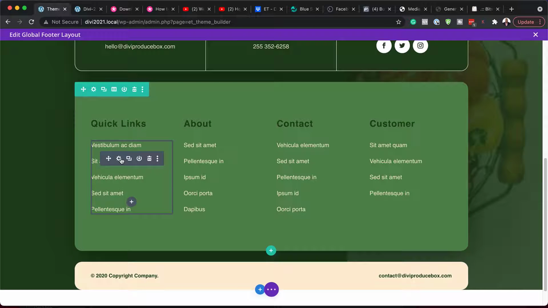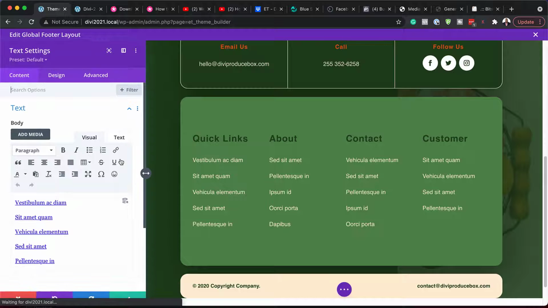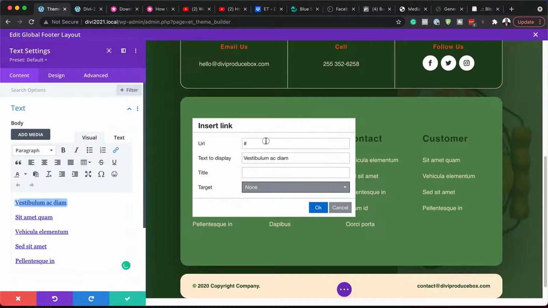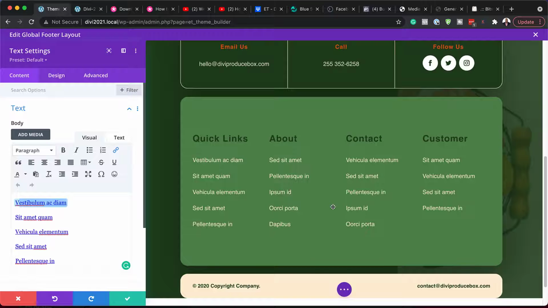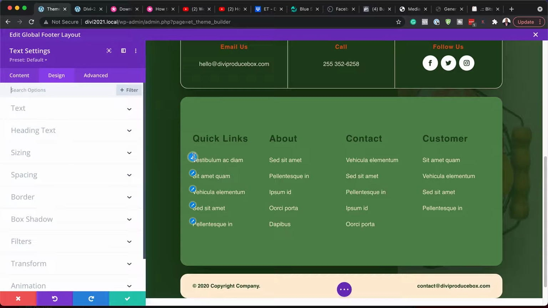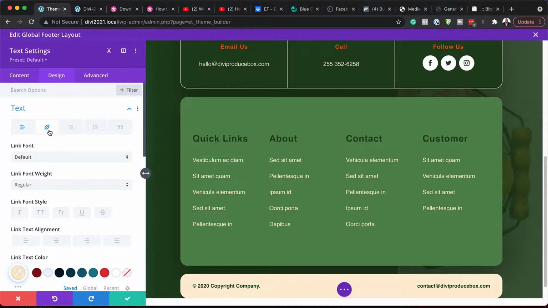Now we have these quick links. So these are quite straightforward to set up. You can just click here on our module settings, and here are the links. So all you have to do is to highlight it, click on this chain icon, and then add your URL in here. Now, if you want to customize these links, all you have to do is to come over here to design, and you can see the link here has been selected.